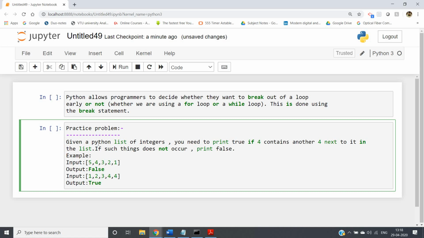The problem says: given a Python list of integers, you need to print true if a 4 contains another 4 next to it in the list. If such a thing does not occur, then print false. So you have to check whether consecutive 4s are appearing or not. If they appear, return true, else false. As simple as that. For example, if the input is 5 4 3 2 1, the output should be false because no 4s are appearing consecutively. But if you consider the second input 1 2 3 4 4, two 4s are appearing consecutively, so the output should be true.